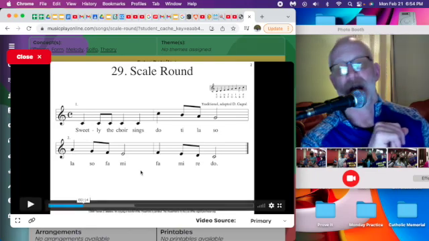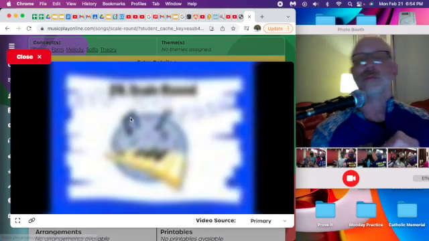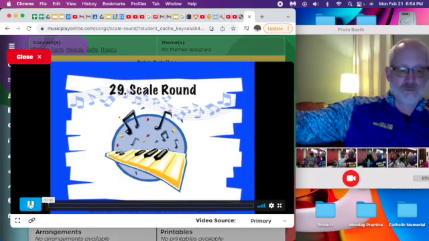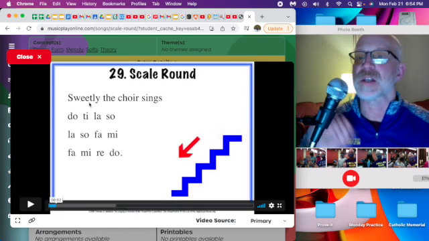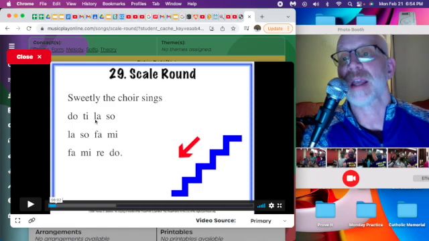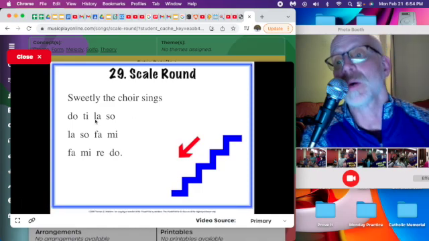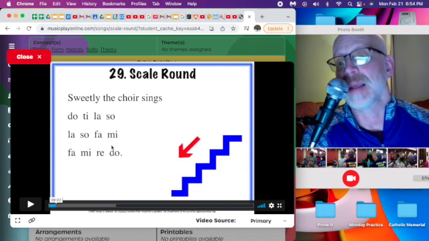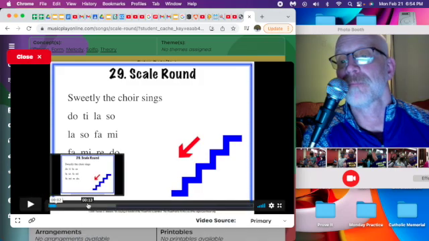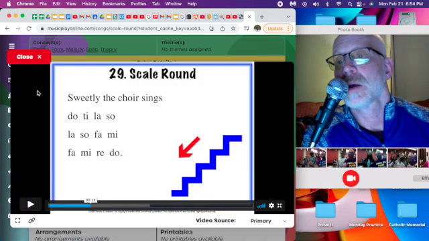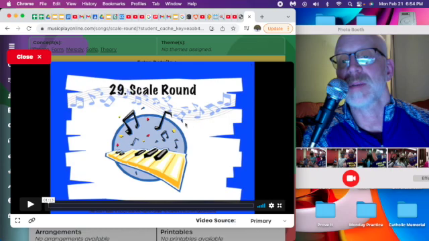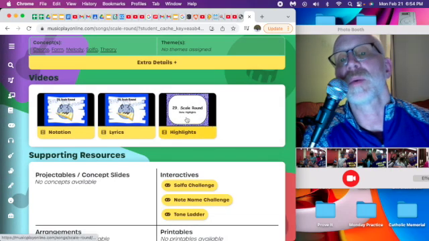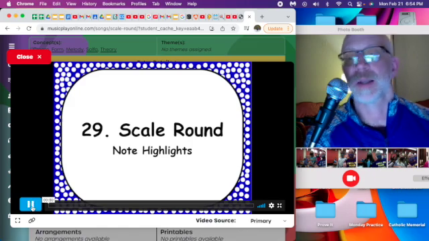So here's what the song sounds like first. And it says, sweetly the choir sings, do, ti, la, so, fa, mi, re, do. Okay? And that's it. Let's do the lyrics of the song here, or the highlight of the song, I'm sorry. And I'm going to sing it through so you can kind of hear what it sounds like.